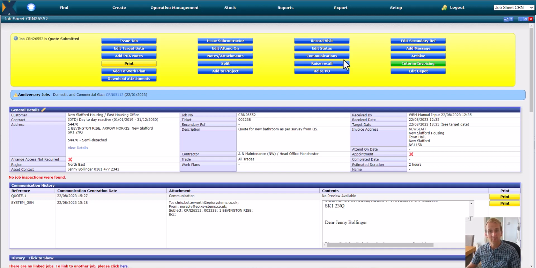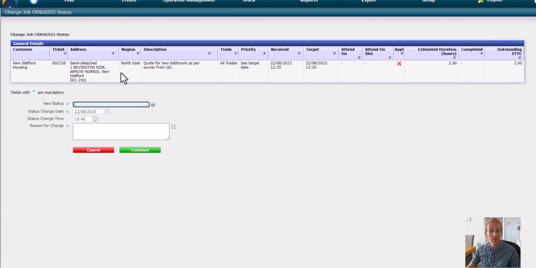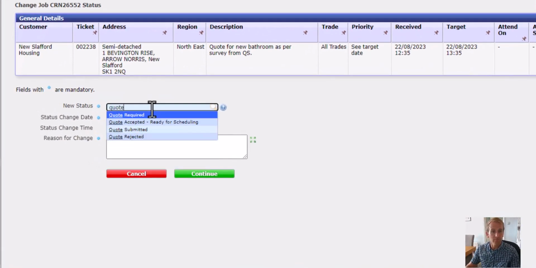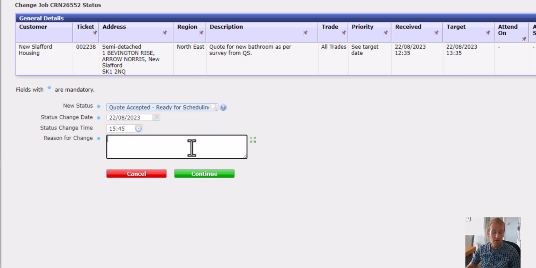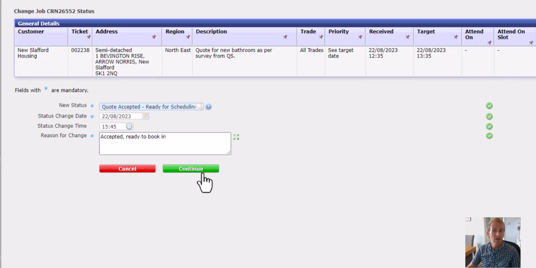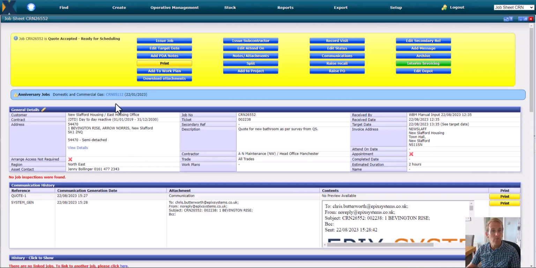Once they do accept the job, then you might well edit the status then onto something such as quote accepted. And then that will then move to this status so that the operations team can then pick this up as part of their normal work, and they would then maybe move it to a waiting allocation or issue it out to an operative to attend.